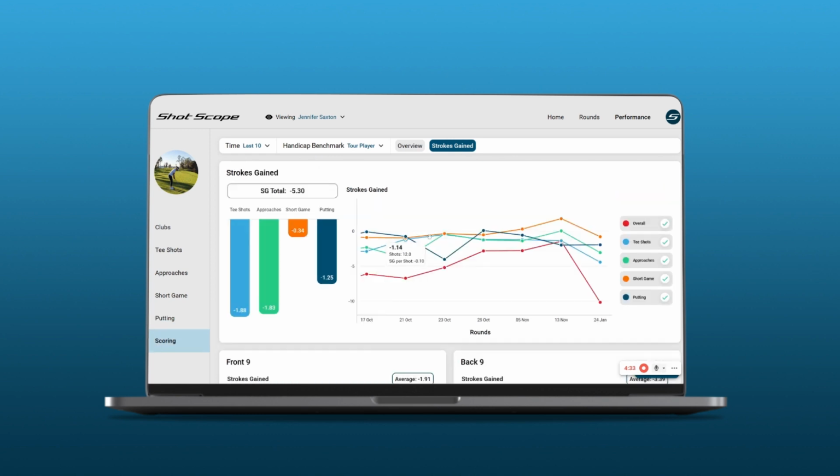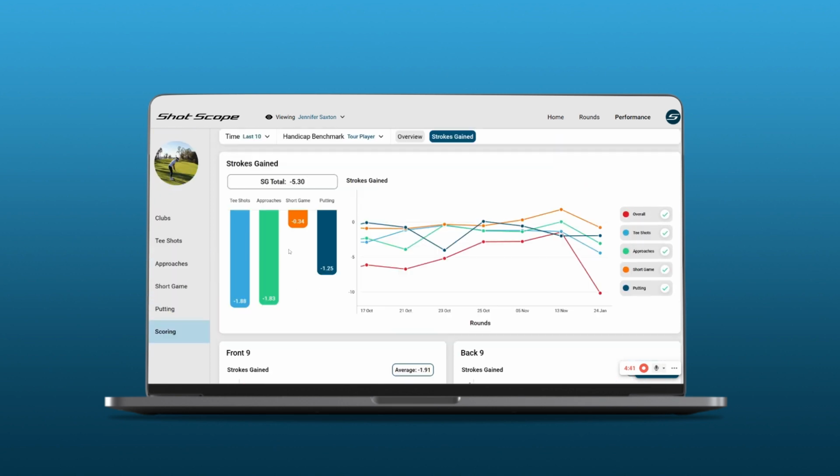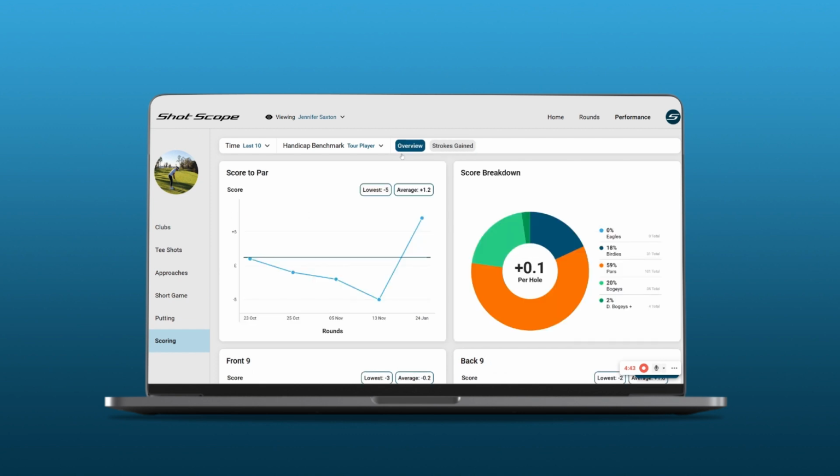Lastly, we have the scoring tab, which will provide front nine versus back nine analysis, an overall game analysis of strokes gained, or an overview of her performance to par.